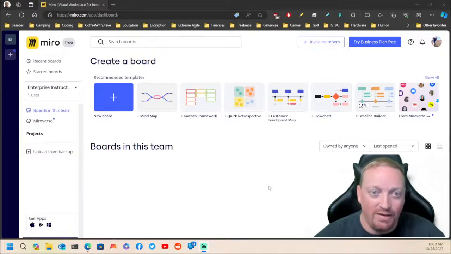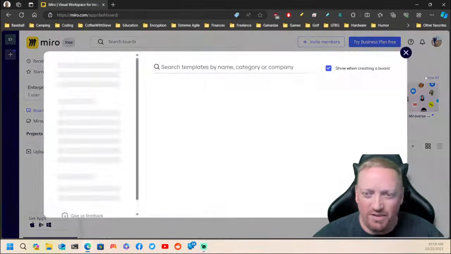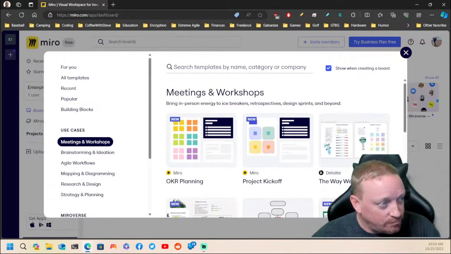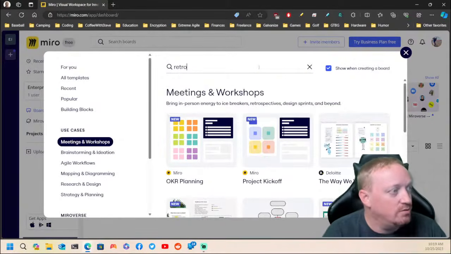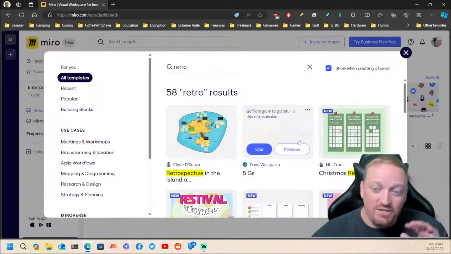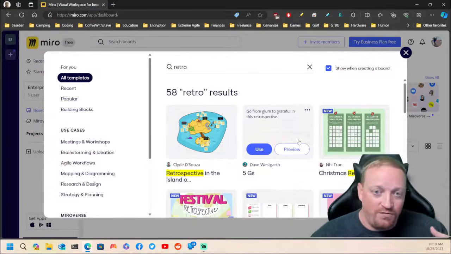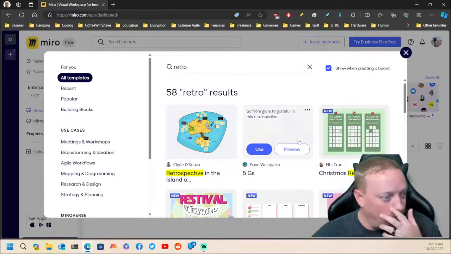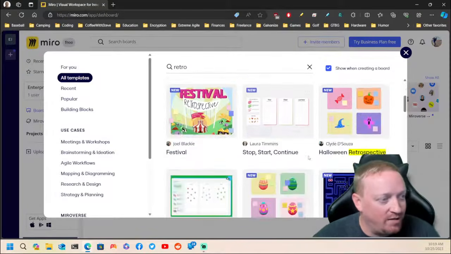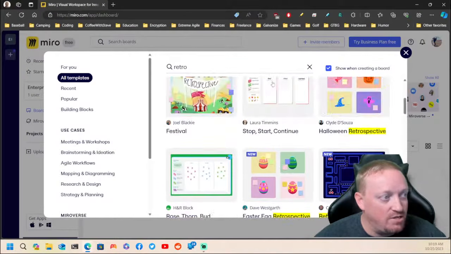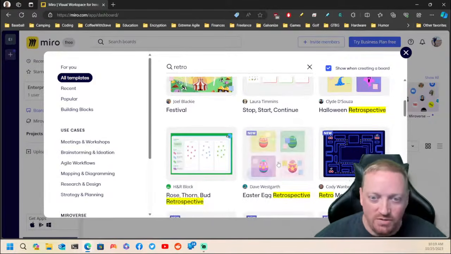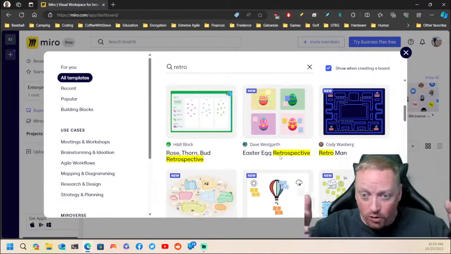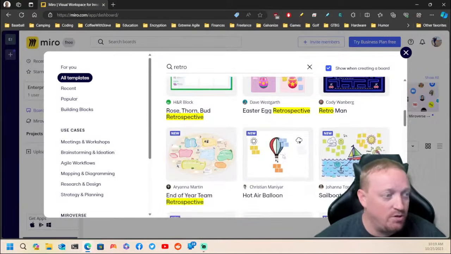So I'm going to start off by creating a new board, but I'm not going to click on the new board. I'm going to go ahead and use a template just because it'll make things a little bit quicker to set up. And I'm just going to type in retro to look for a board. Now this works for any kind of typical one. If you're doing 4Ls, or happy, sad, meh, or happy, sad, mad, or start, stop, continue, right? Any of those boards that have your typical 3 or 4 columns in your retrospective boards, this will work with that.